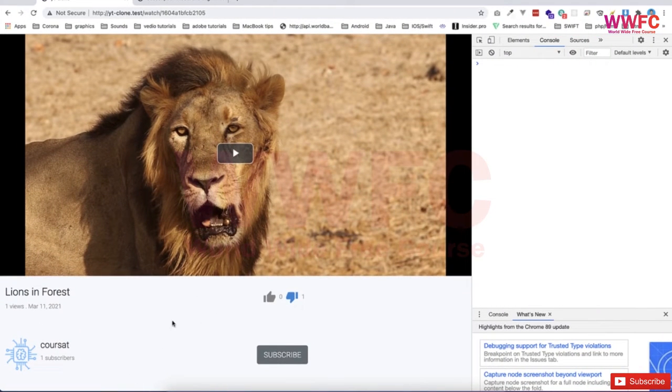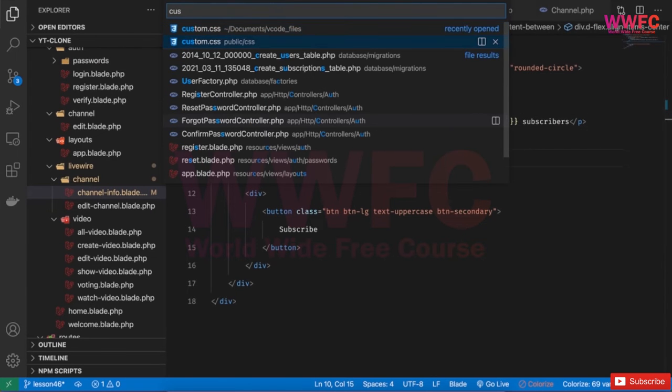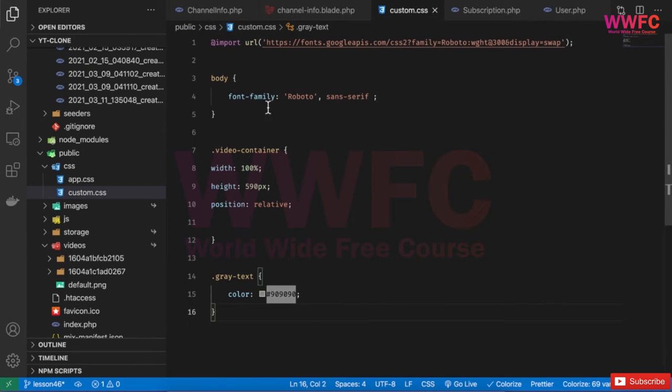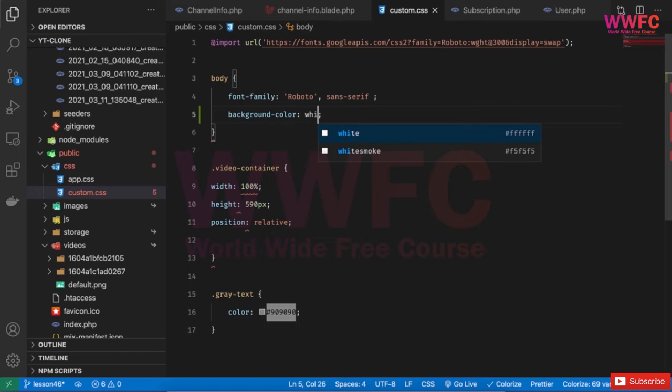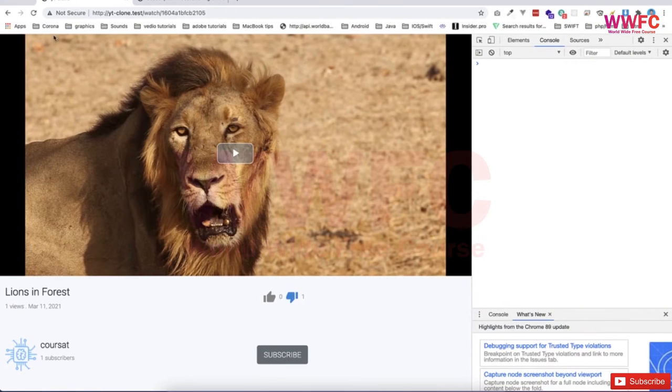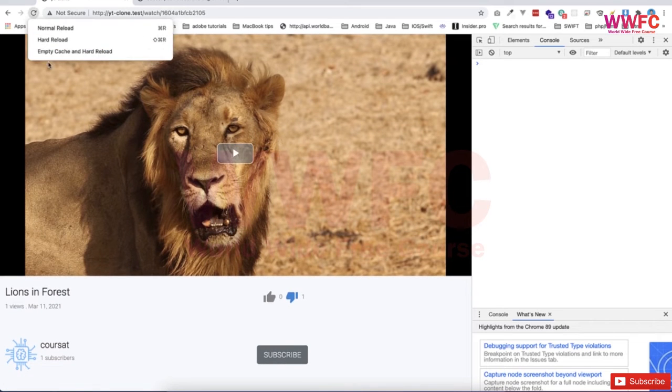I will change this background to be white and then paste some styles for the button quickly. So I'll go to the custom CSS inside public, and then in body I will change the background color to be white. If I go and refresh, I think I need just to remove the cache.